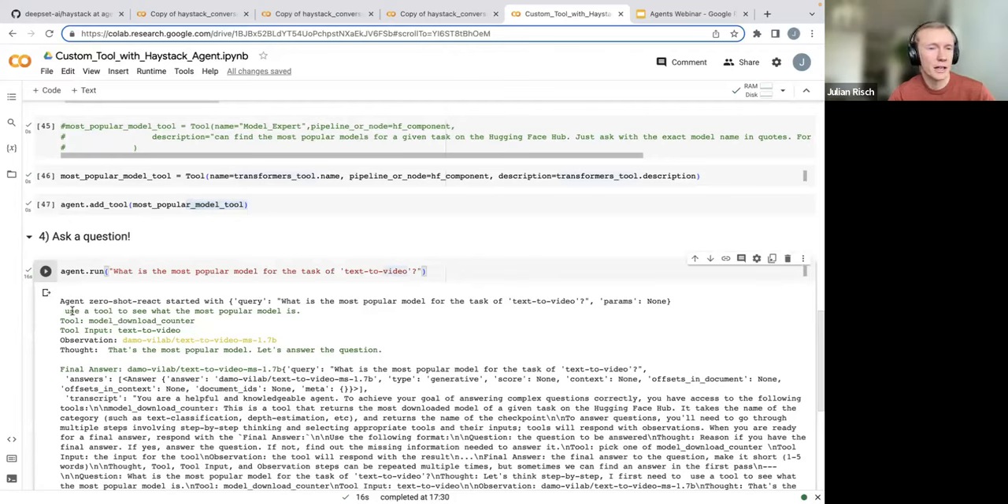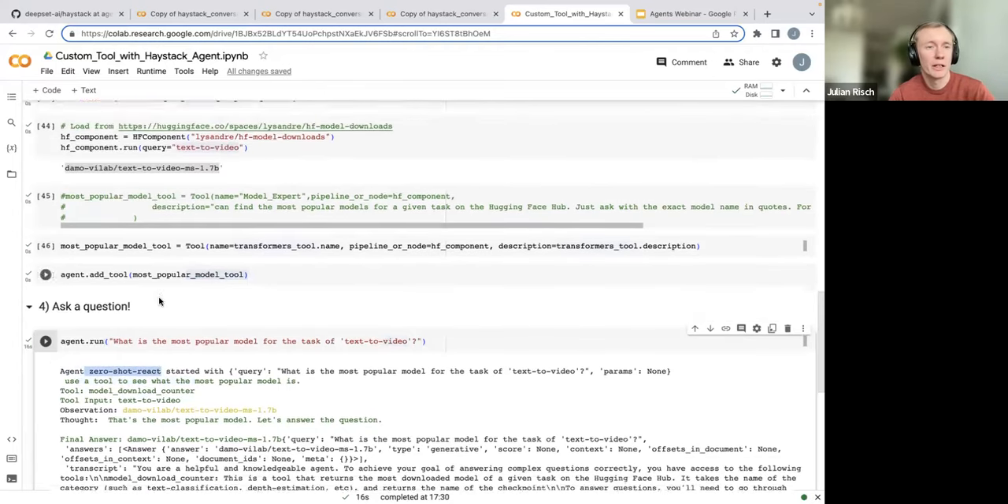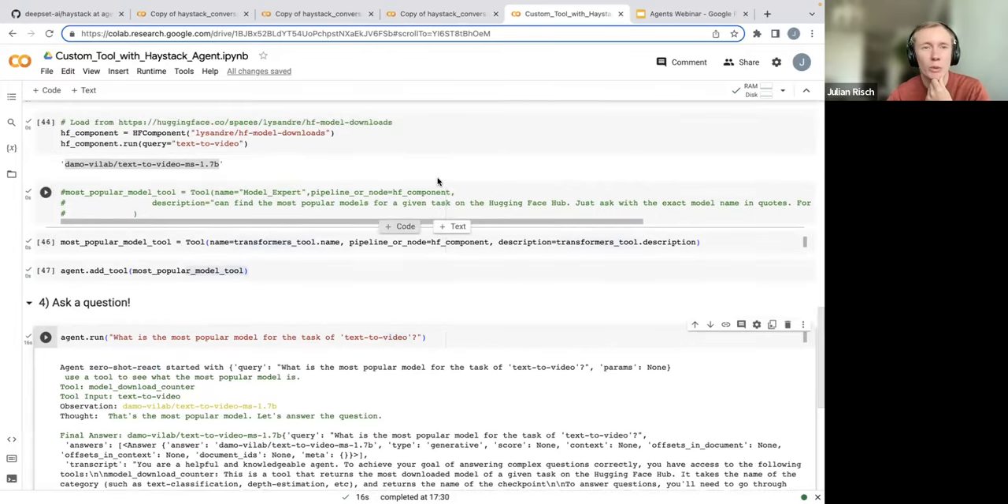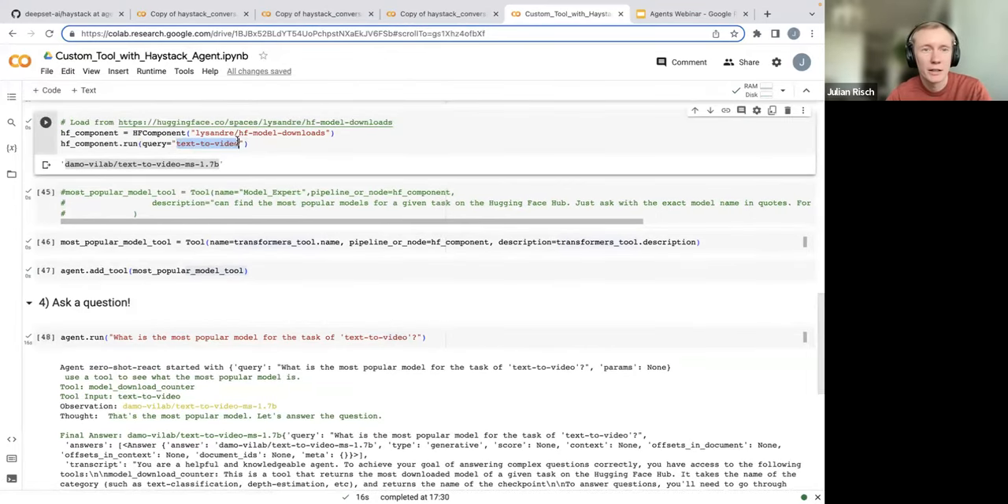And it says, okay, I need to use a tool to see what the most popular model is. This is, again, the zero-shot ReAct template, by the way, because we didn't specify anything else. So it chooses the tool. This is the name of the tool. The tool input is just this. And then we have a name. I noticed when I tried this out that sometimes it doesn't work. So maybe with a slightly different question, we can break it, and I can then show you how we can resolve the problem.